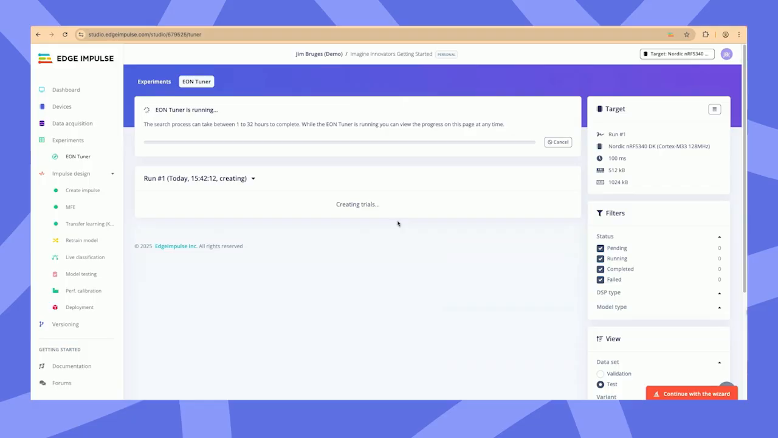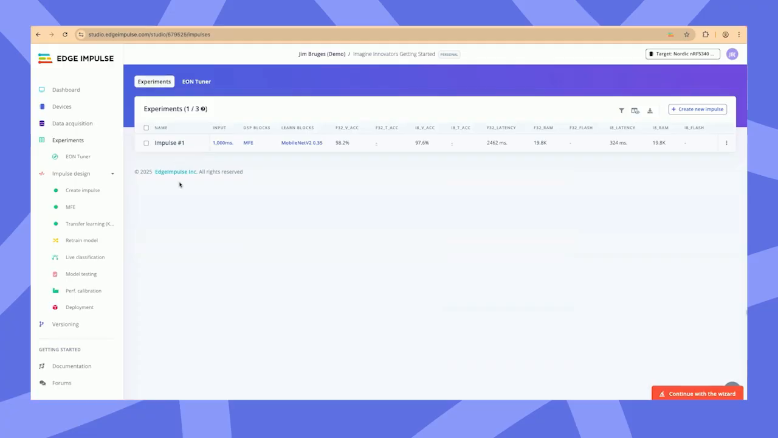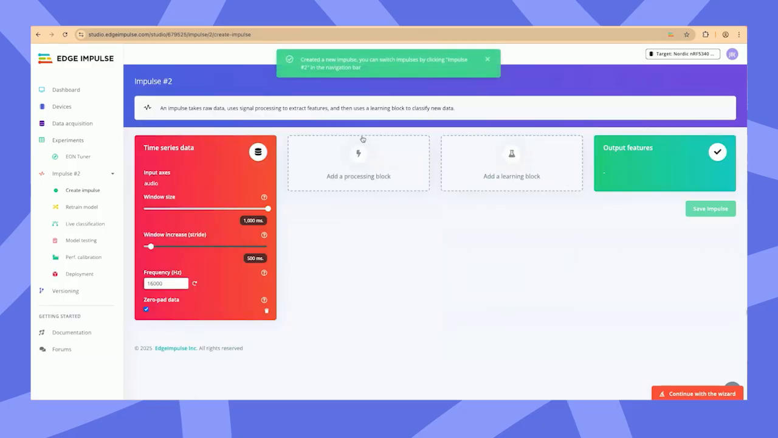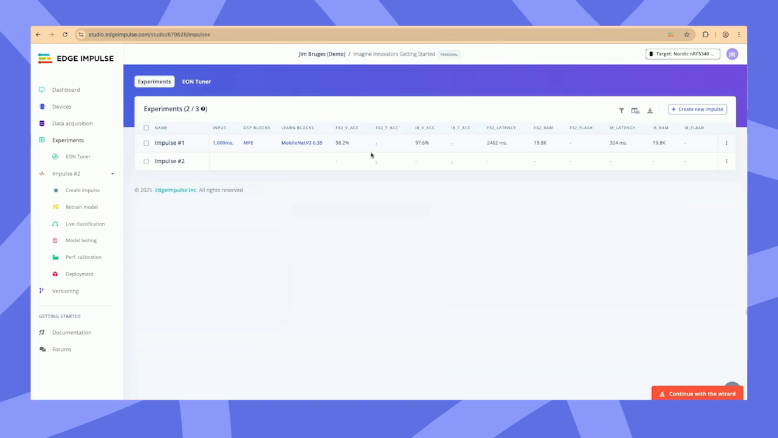And then at the end, you get a really nice grid full of different approaches that you can then go and play with. And when you want to play with multiple different approaches in the platform, we have this experiments view. So I've created one experiment so far, but say I wanted to try a different approach, I could create a new impulse here and go and configure something myself, and then be able to see how those two different experiments compared in terms of their accuracy and their on-device performance. So let's jump back in.